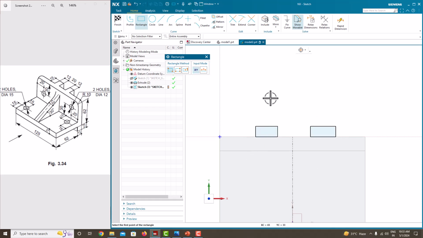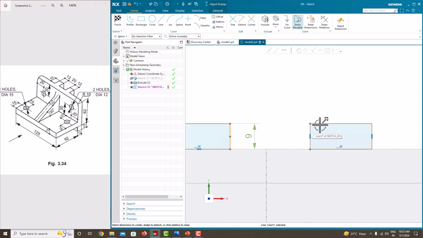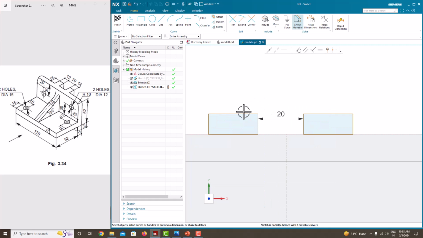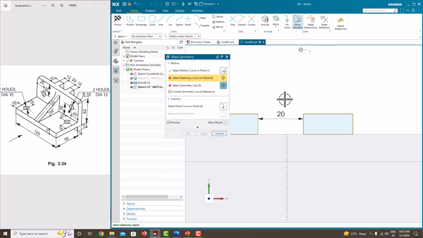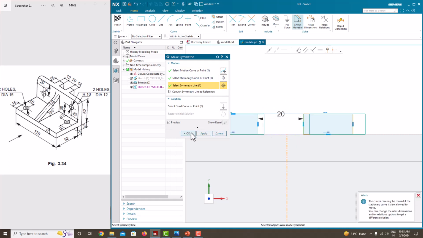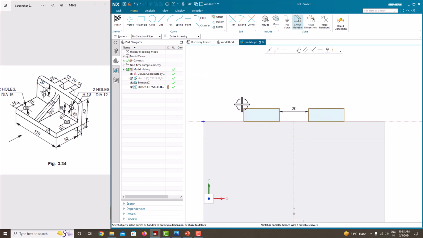These rectangle lengths are the same, so these two distances are the same, and these two heights are already the same, and the distance between these two is 20, and this should be symmetric. For that, click this point, this line, and the center axis. Say OK. Now it is made symmetric.